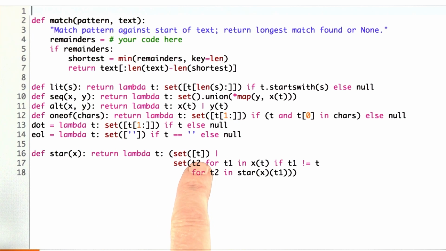One thing we could return is the remainder could be the text itself. So star of something, you could choose not to take any of it and return the entire text as the remainder. That's one possibility. The other possibility is we could apply the pattern X, from star X, to the text and take those sets of remainders.